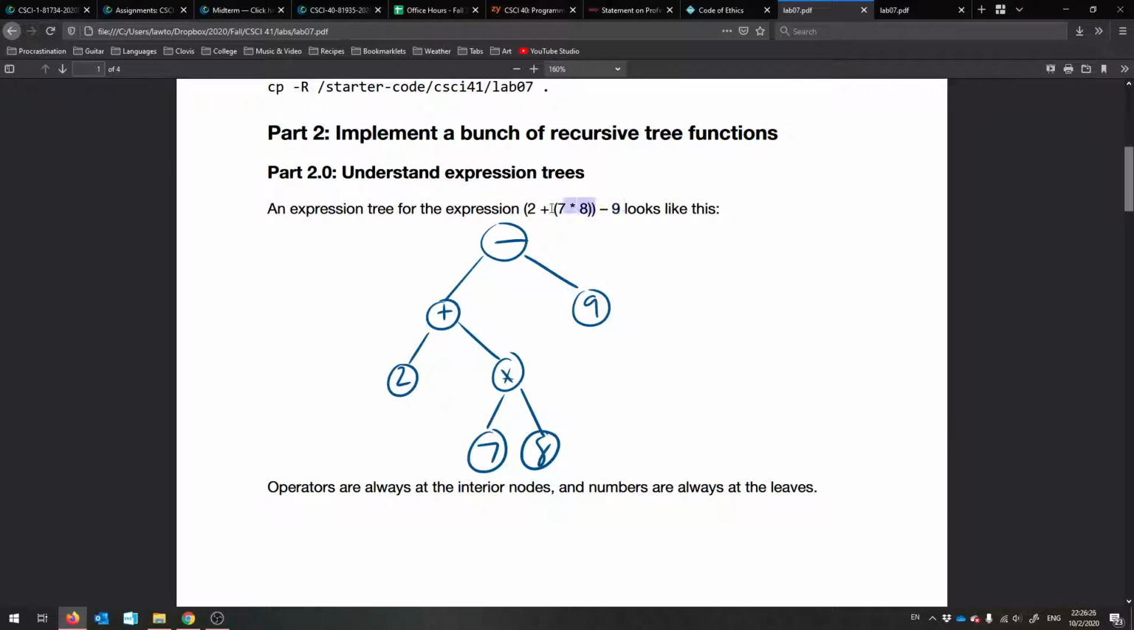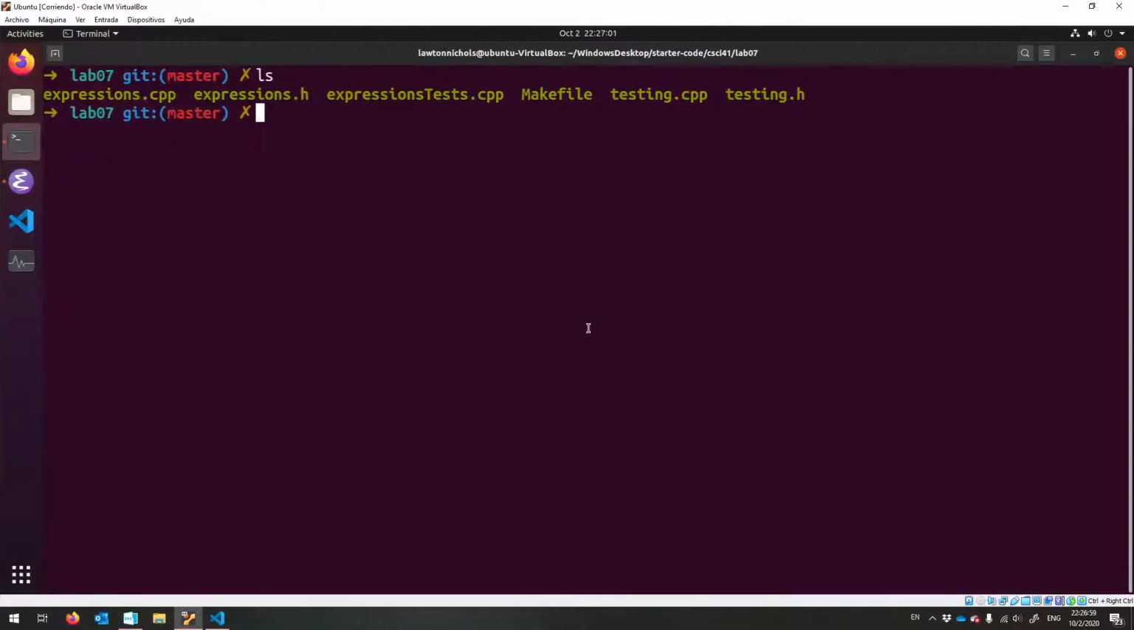Inside of here on the left subtree, you've got at the outer level a plus operation happening. Plus with 2 on the left, and then 7 times 8 on the right, and I think you get the idea now. Every operator is an interior node, or an internal node. It's not a leaf, and every leaf holds a number. So operators are not leaves, but numbers are. That is a valid expression tree, and you can imagine that there are many such trees.